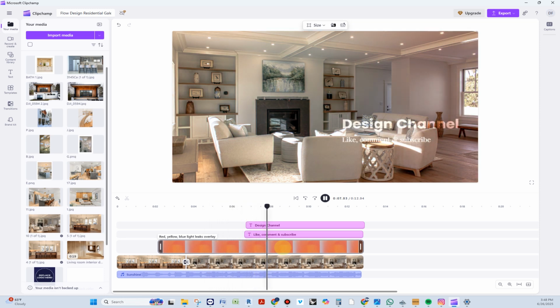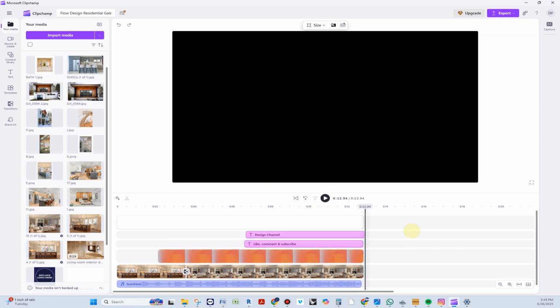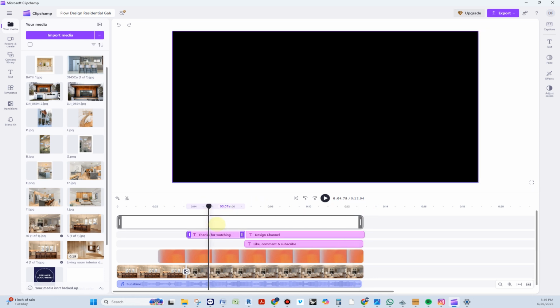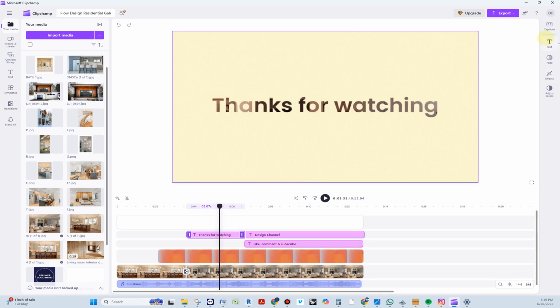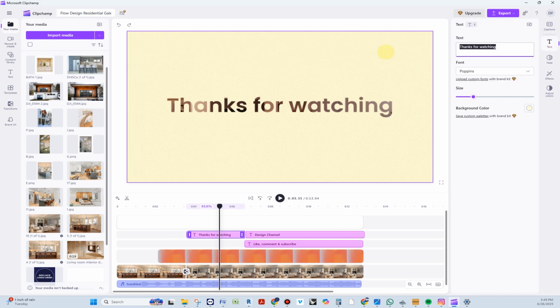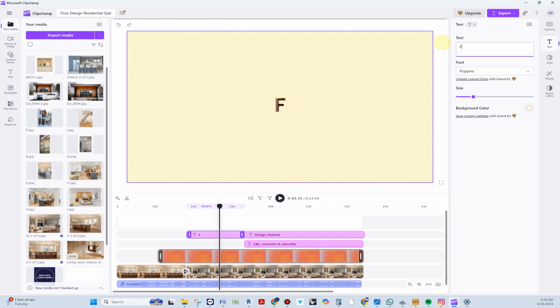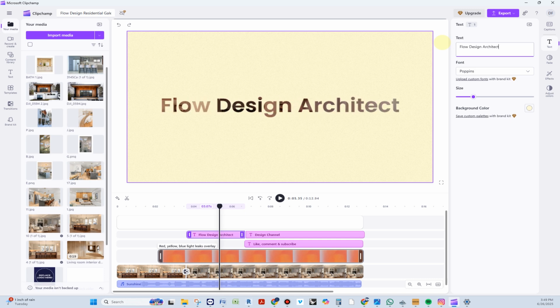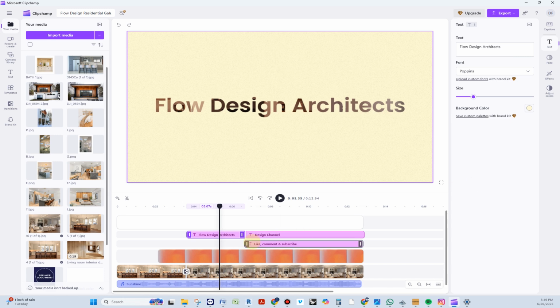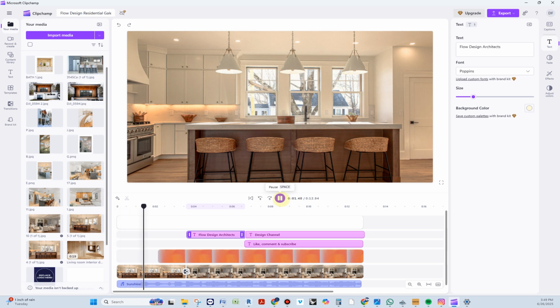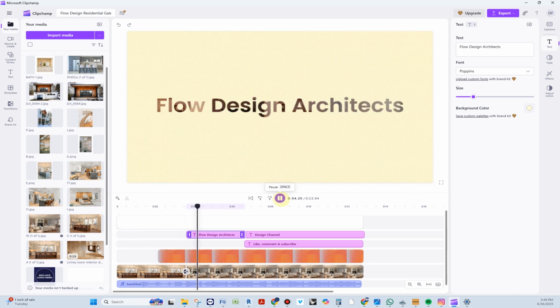Pretty cool. You can change the name here. But that's how to use a simple template. I mean, it's not perfect or anything like that. In this case, you come here, double click on the text right here in the upper right corner, and say flow. Let's say we want to say Flow Design Architects. And now, that's that. It's got the transition.